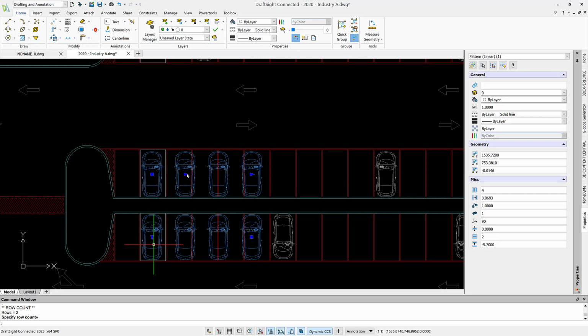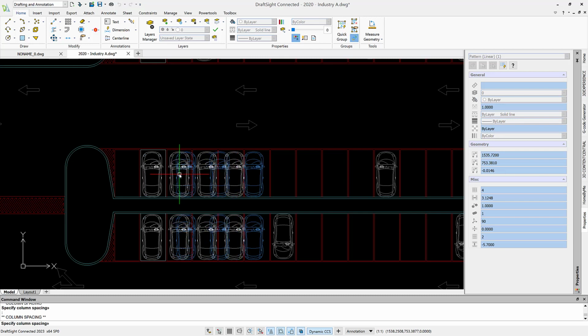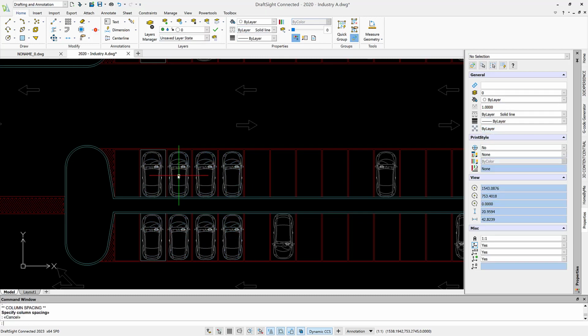But that's not it. Also, there is another handle, and I can adjust the position automatically without doing anything. So this is how easy it is to use patterns. And patterns can be, as I said, linear, circular, or they can follow the path. A very quick and easy way to create additional entities in your drawing without using the copy command, which saves you a lot of time.